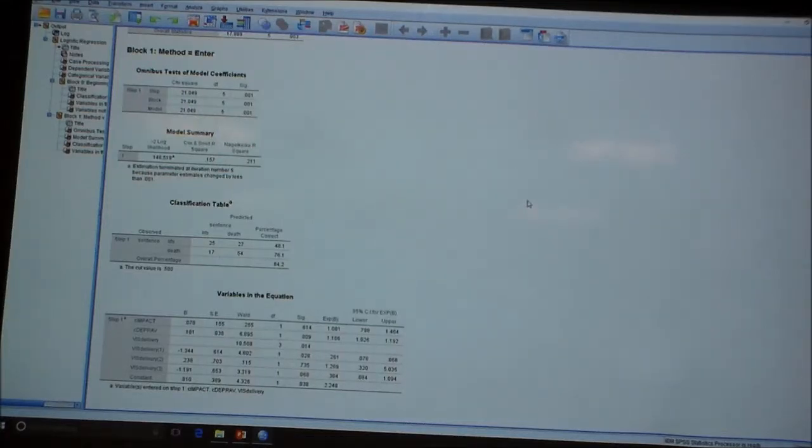The reported -2 log likelihood in the model summary section here is the log likelihood of a model with no predictors minus the log likelihood of a model with all predictors, and that's what that is. No, close. What is this? That's your log likelihood with all your predictors. Oh. What's the difference? The chi-square.